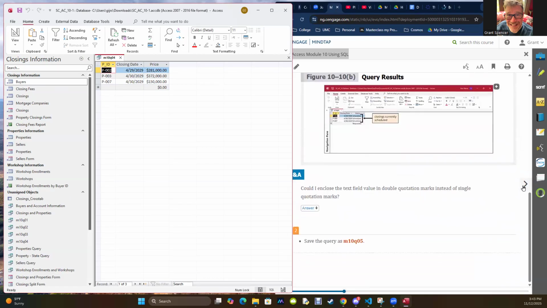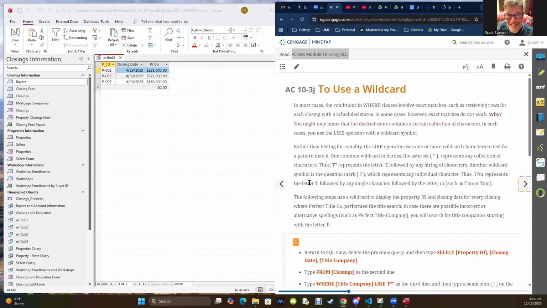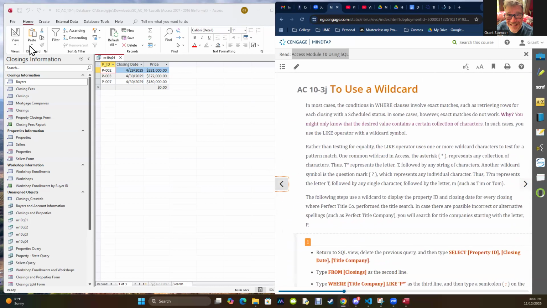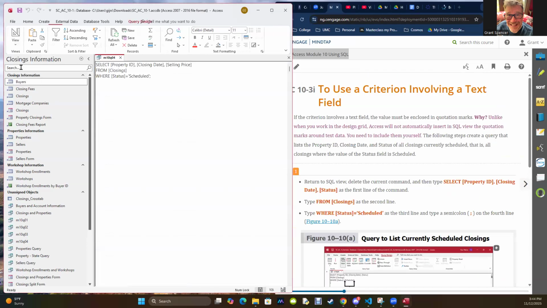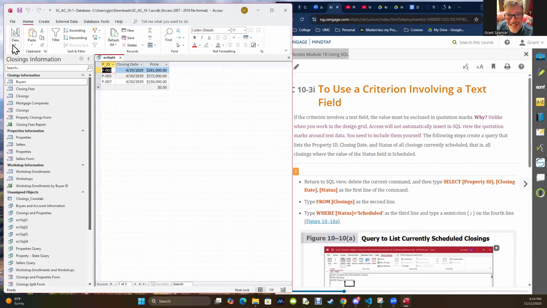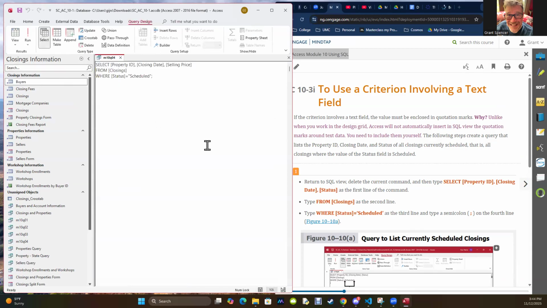Okay, just because it's fun, I'm going to try something else out here. I'm going to try double quotes. There is no wrong answer to this. This could work, this could not work. Yeah, it works. Not every database is like that, so be careful with that.